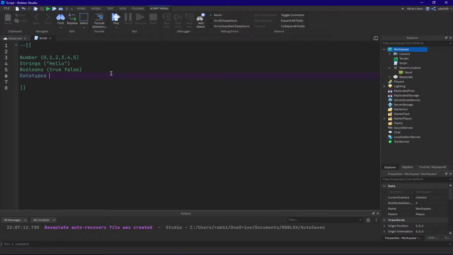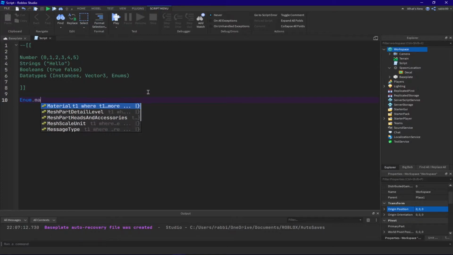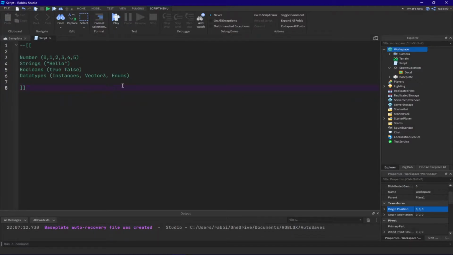Now, we have data types, and data types can be very variable. It can be an instance, so instance can be workspace, part, script, spawn location, camera. Those are instances. But it can also be a Vector3, and Vector3, as you know, is a position like this. And we also have enums, and an enum, as you know, can be like Enum.Material.Salt, whatever.